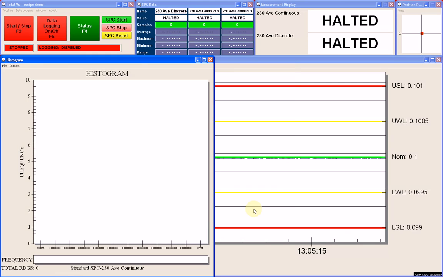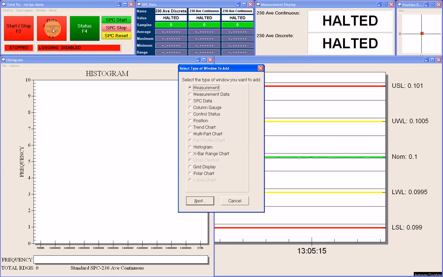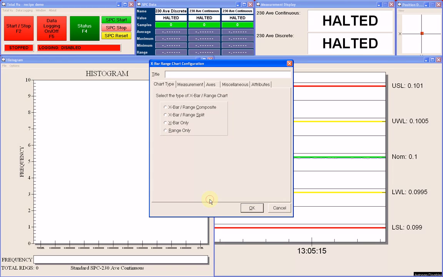After setting up an advanced SPC plan, you may create an X-bar and/or range chart. Click the Window menu on the main application window and select New Window. Select the radio button to the left of X-bar range chart and press Next. In the blank above, enter an appropriate name for the chart. This chart will be referenced by this name elsewhere in the program.